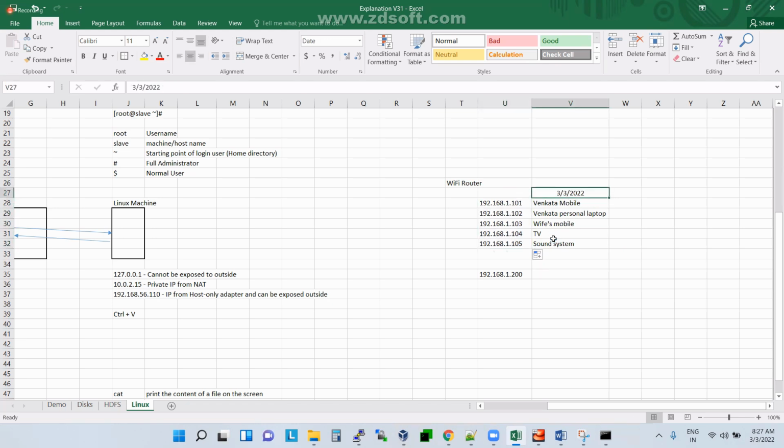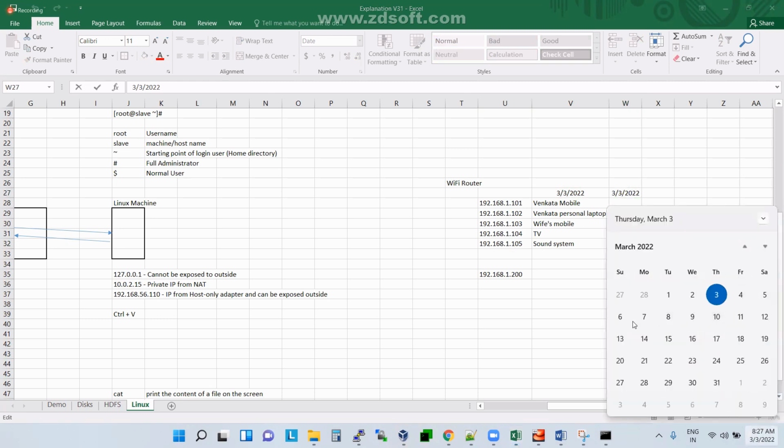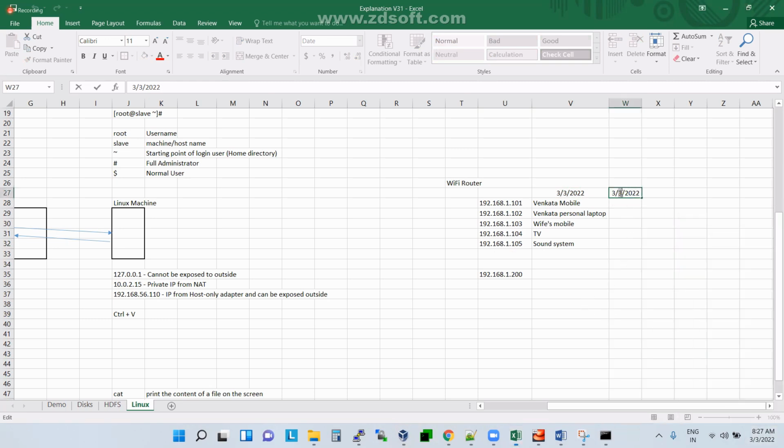Let's say this is tomorrow, guys. I will take it as Sunday, 3/6. Now it is Sunday. Before today we slept off, but on Sunday morning I did not wake up early, because that's the only day where I will not have classes. I can sleep till 7 or 8 o'clock. So let's say on Sunday I did not wake up early, but my wife woke up early, so she connected to Wi-Fi.